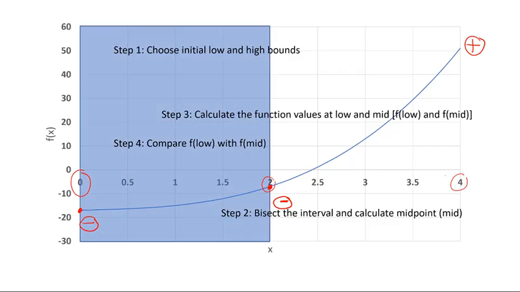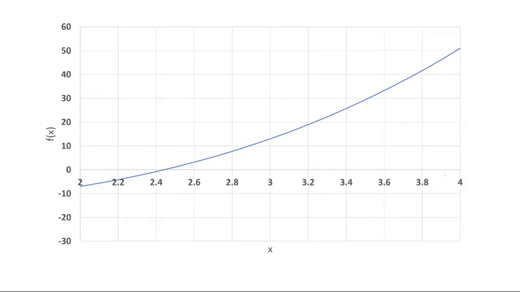So in this case, we are going to eliminate everything to the left of the midpoint because the sign change occurs in the right half. So now the midpoint becomes the new low. So we've zoomed in. The midpoint from the previous iteration was 2. Now that's the low end of our interval. For the second round of bisection, we calculate a midpoint. The midpoint between 2 and 4 is 3.